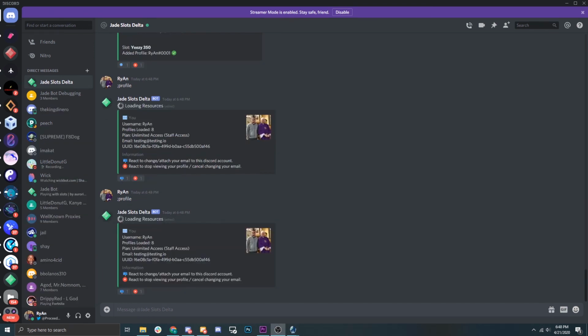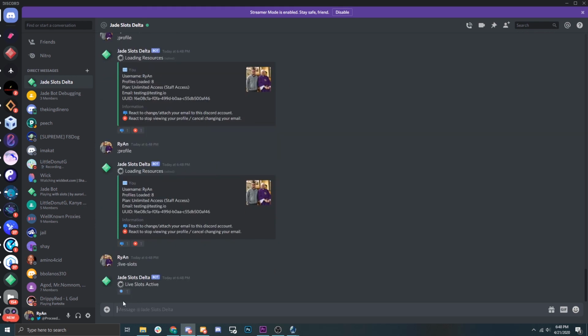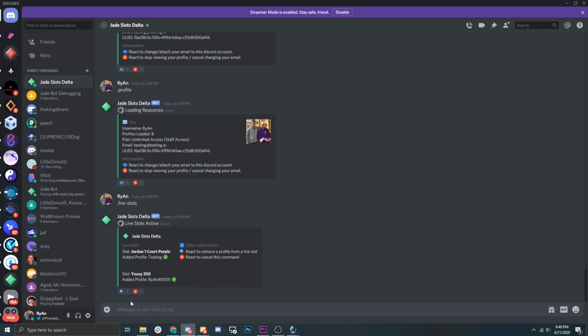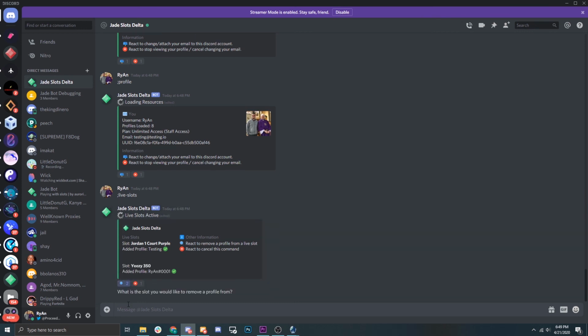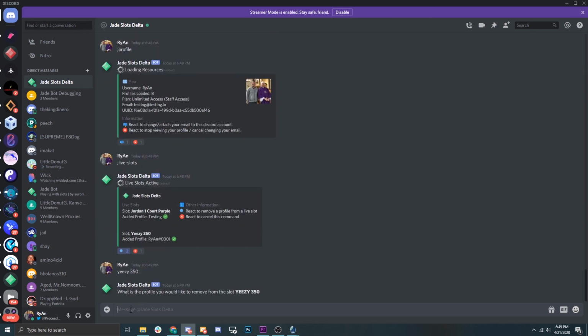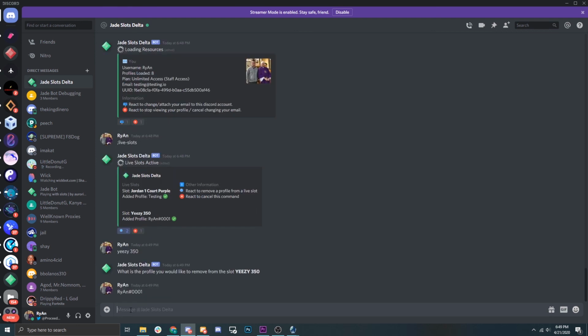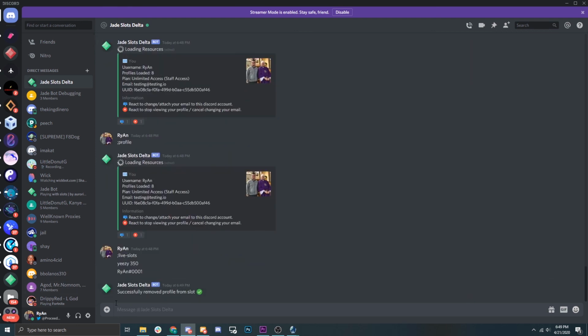If you'd like to view what profiles you've already signed up on each slot, you can run the live-slots command. This will give you a breakdown of all the profiles that you've submitted across all live releases. You can hit the X emote if you are done viewing the page, but if you'd like to cancel a particular profile, hit the magnifying glass emote. It will then ask you to enter the name of the slot, followed by the name of the profile that you wish to cancel. After doing this, you should receive confirmation from the bot.